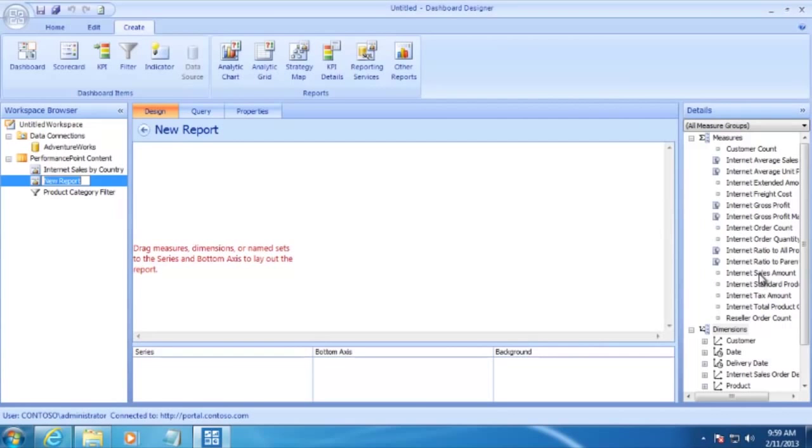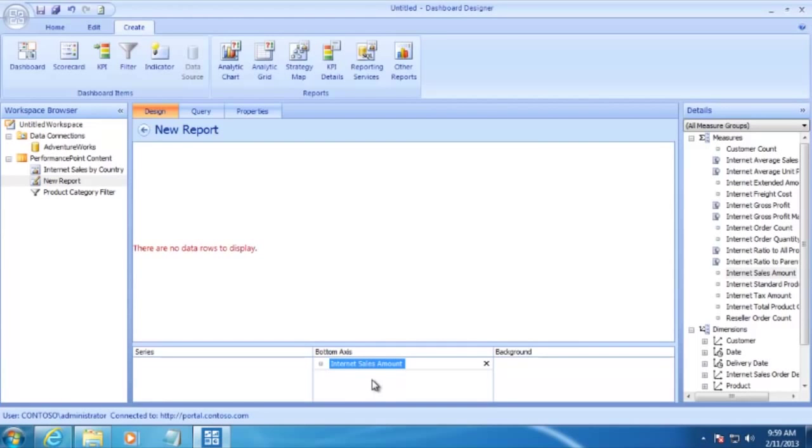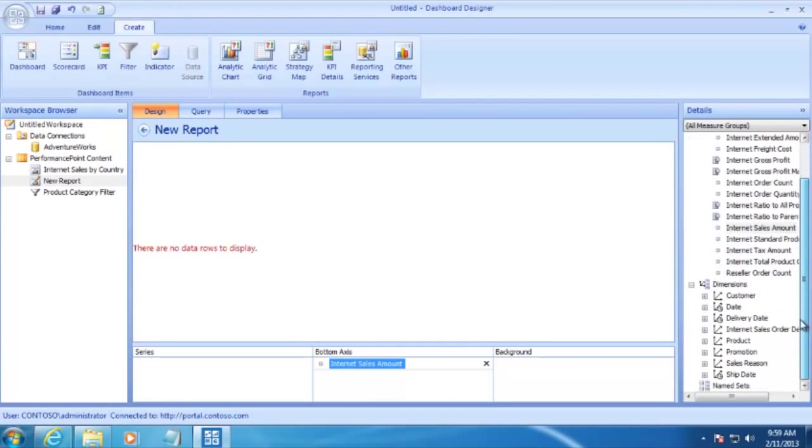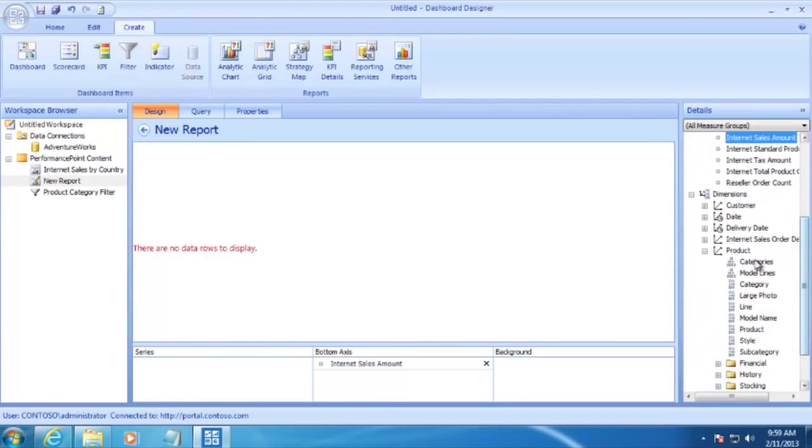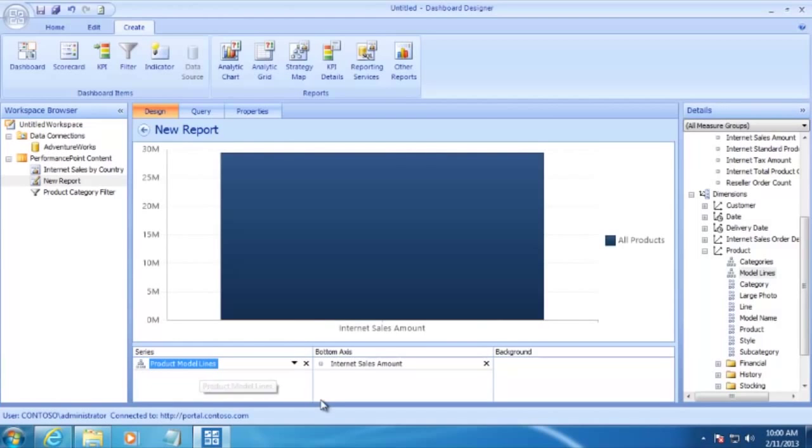Again, we will select Internet Sales Amount and drag it to the bottom axis. This time we'll select Product Model Lines and drag that over to the series. Now this isn't quite what we're looking for here.